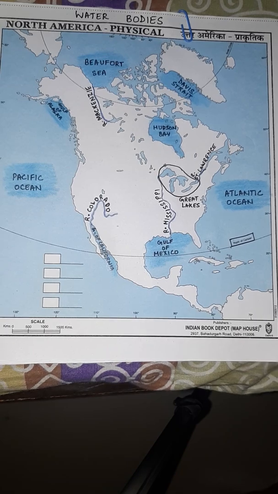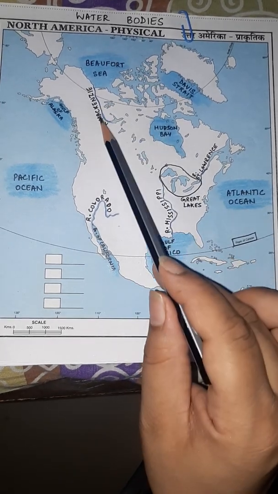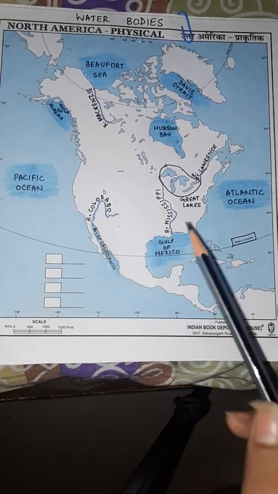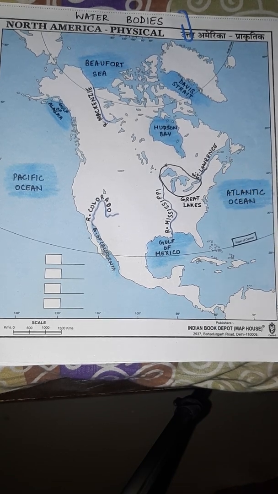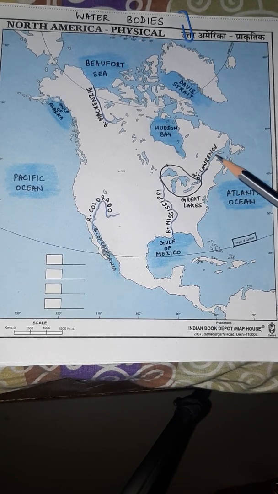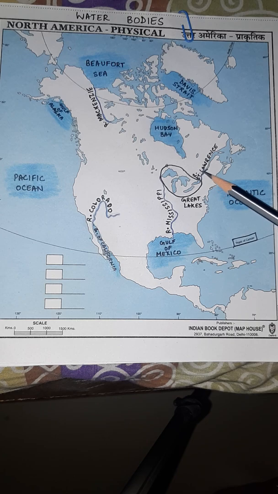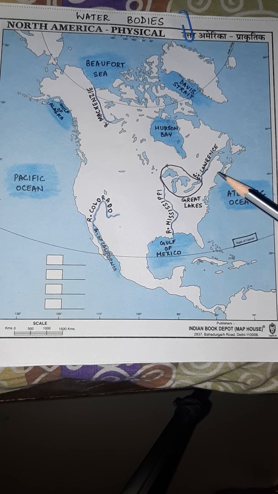So these are the 4 rivers: River Mackenzie, River Colorado, River Mississippi, and River St. Lawrence. This is supposed to be the busiest passage in the world, because the St. Lawrence River actually joins so many ports, so many countries, and so this is a very important river.